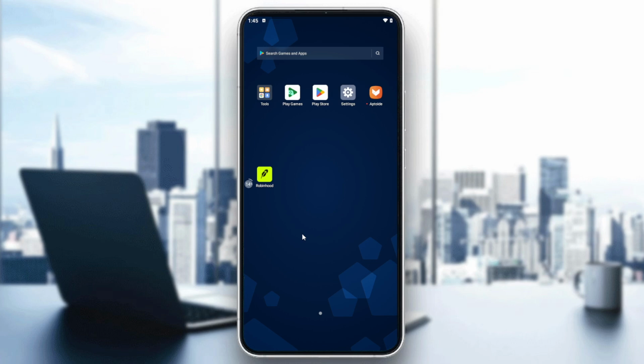In today's tutorial, I'm going to show you how to install Robinhood app. So make sure to watch the video to the end and follow these simple steps.